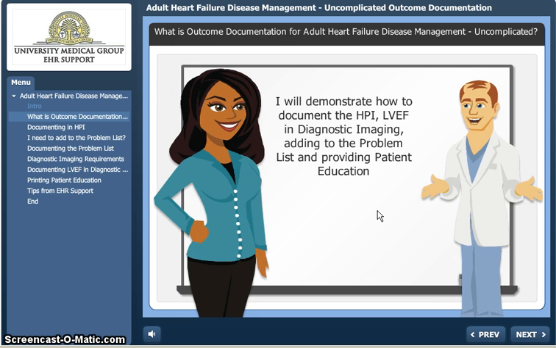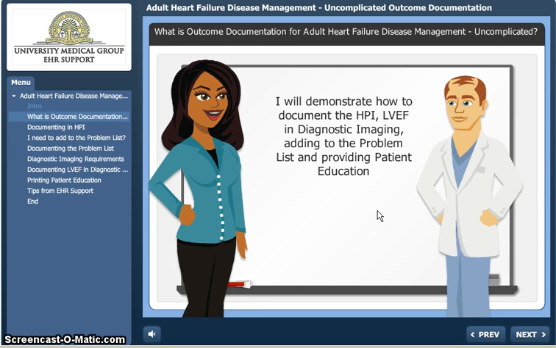Okay, let's start with HPI. What am I required to do if my patient has a diagnosis of heart failure? In HPI, you will record the patient's heart failure status using the NYHA and LVEF fields at each visit.